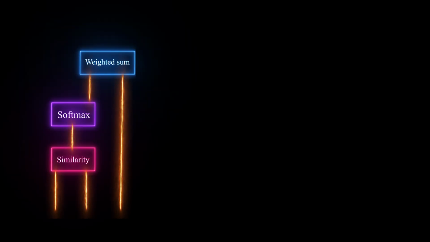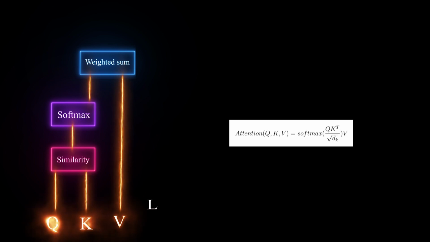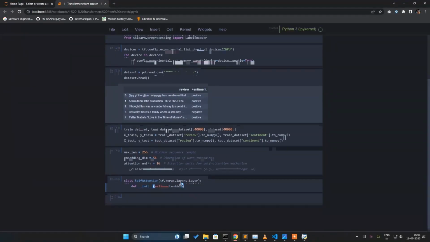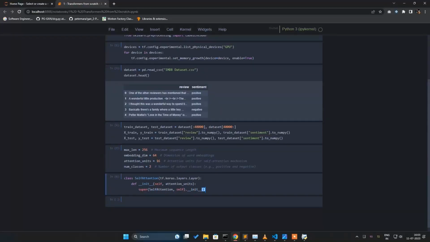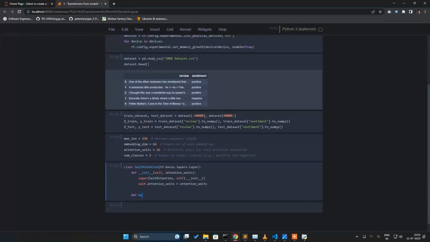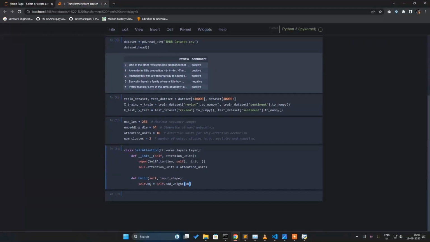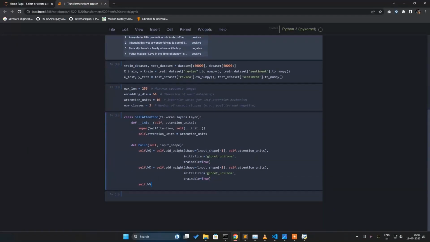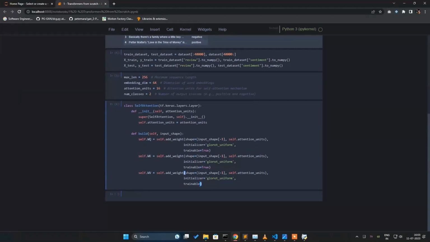Now let's make the self-attention layer. We know the 3 important components of attention: query, key, and value, and they are learnable parameters. Let's implement this equation. The self-attention class implements the self-attention mechanism. During initialization, the class takes the parameter attention units to specify the dimensionality of the attention vectors. The build method is called when the layer is first used, and it defines the trainable weights for the attention mechanism. It creates weight matrices WQ, WK, and WV corresponding to query, key, and value with the shape input dimension by attention units, where the input dimension is the dimensionality of the input tensor.